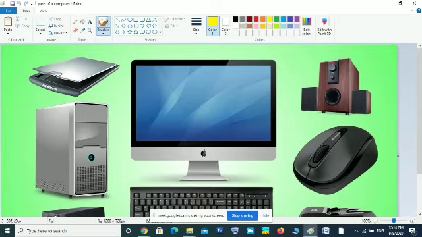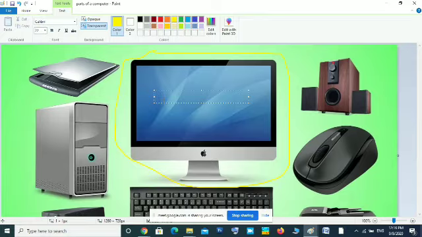Okay, now see, this is the monitor. Now is it clear? Monitor looks like a TV screen. Can you see the picture? Yes. Okay, this is the monitor.